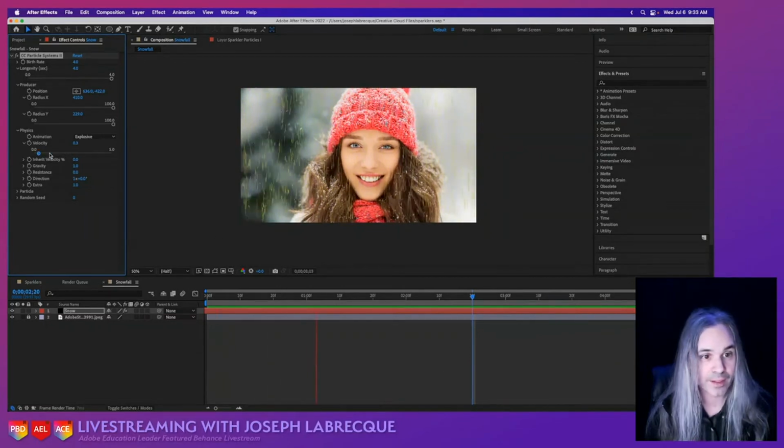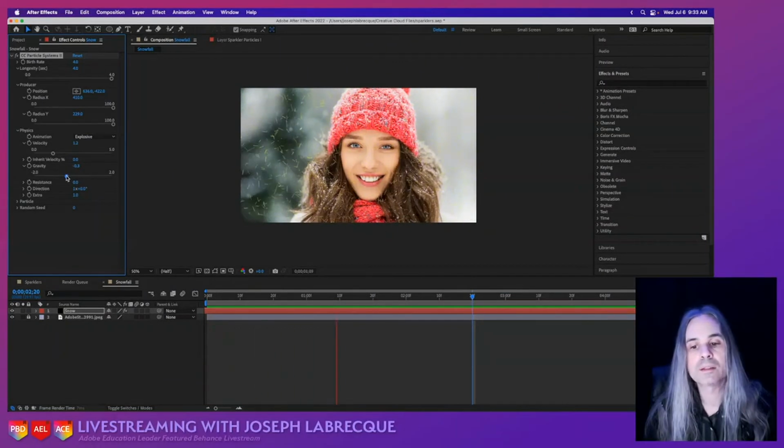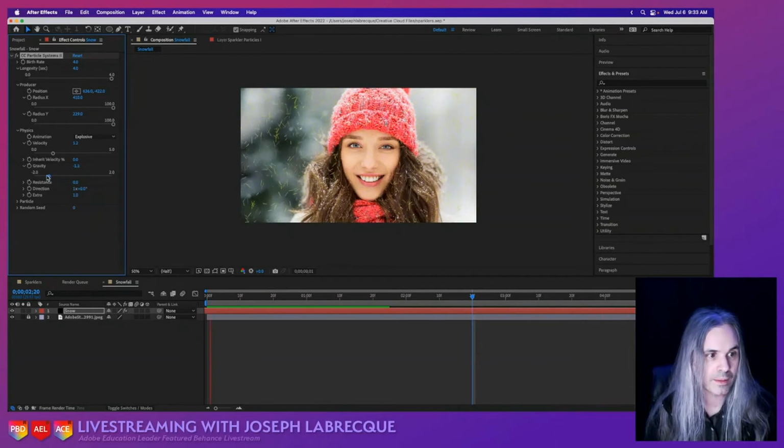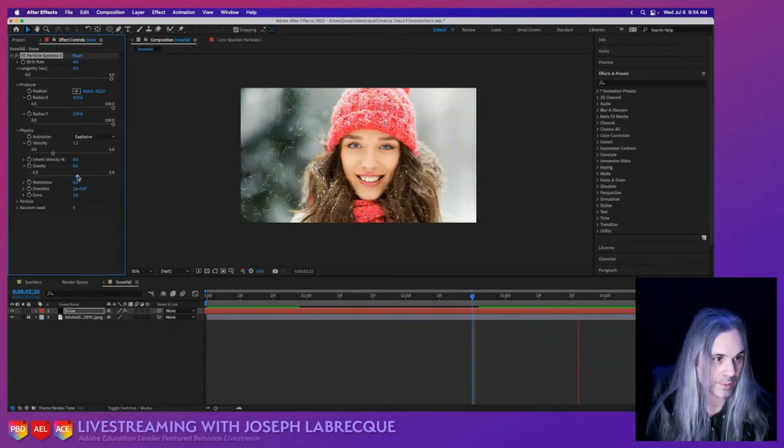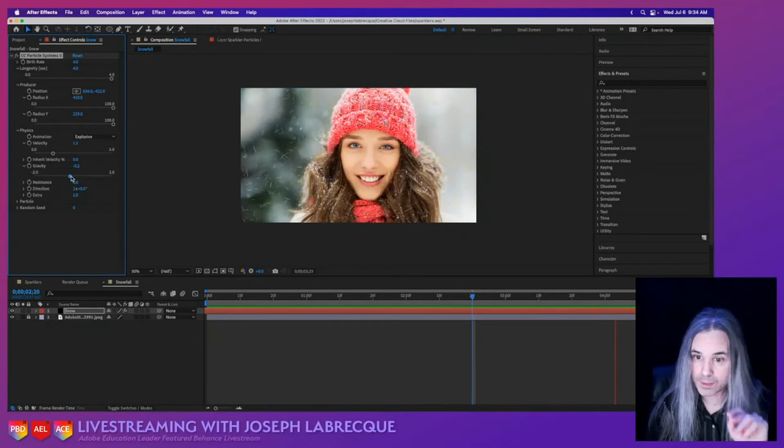That looks more like rain. Let's keep the velocity up a bit. Gravity. And you know, you can actually reverse gravity inside of here. So you can make things go up. Look at that. Pretty cool. But if you do it kind of towards the middle here, you get that sort of fluttering effect with snowfall, right?